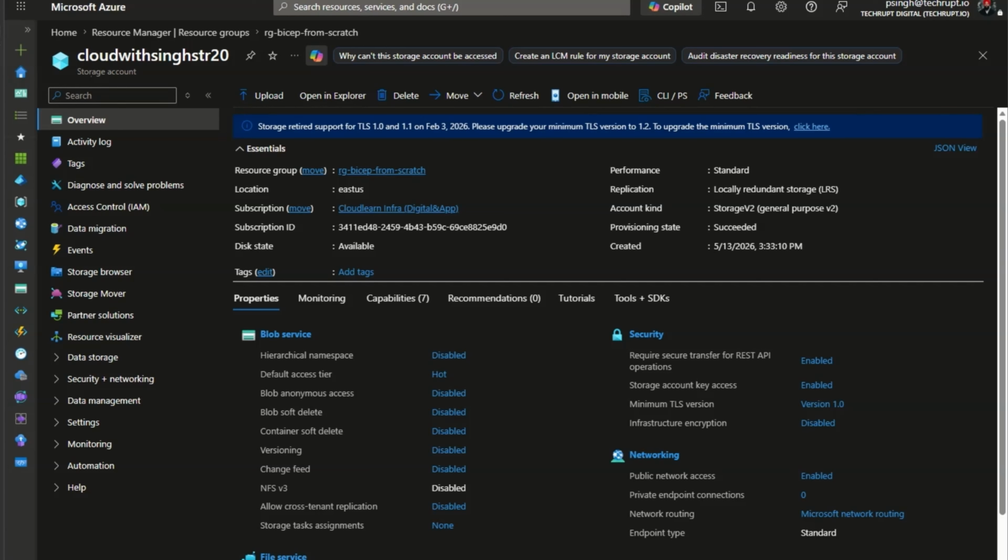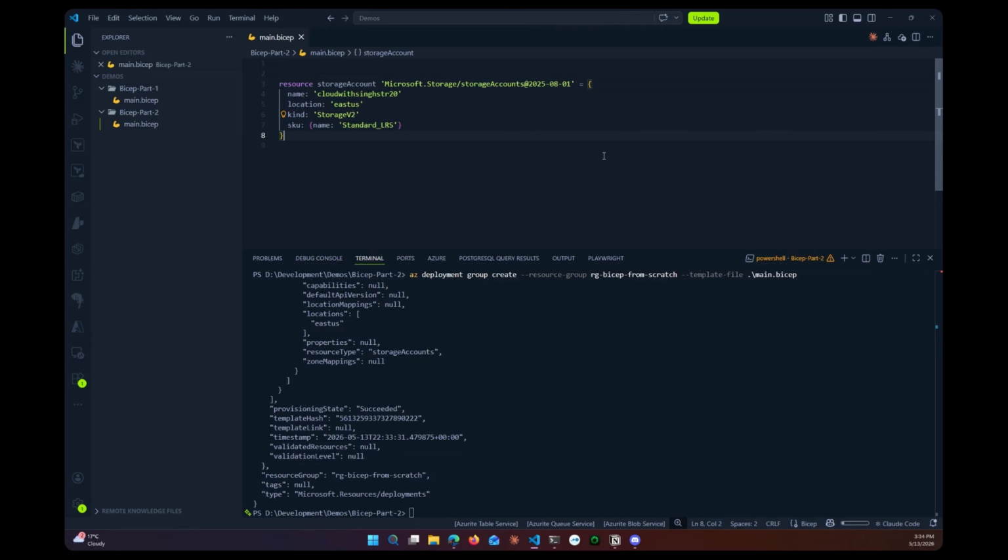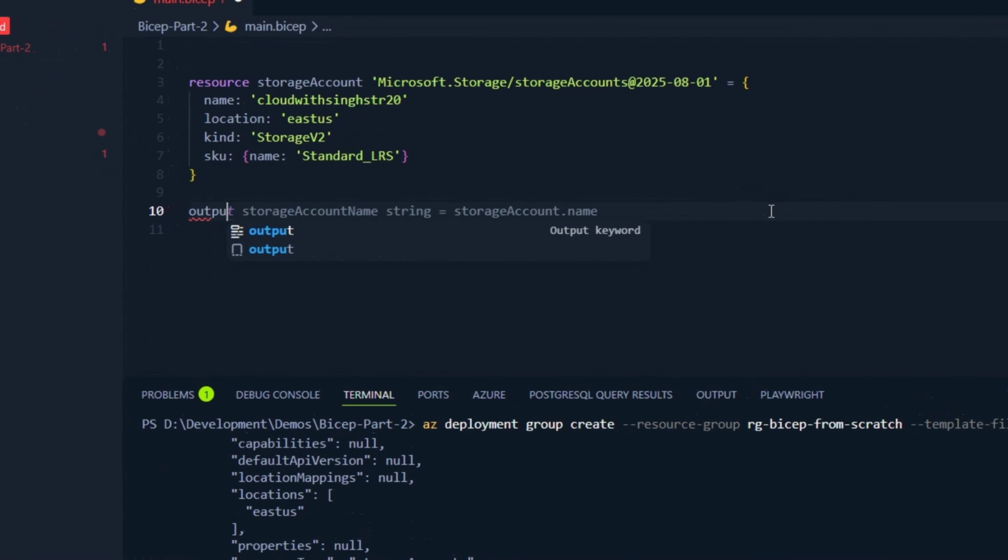So we have deployed our storage account and it's sitting in Azure. But right now we're just getting this big blob of JSON in the terminal. What if I want to pull out specific values like the storage account name, or ID, or blob endpoint? That's where the output comes in.